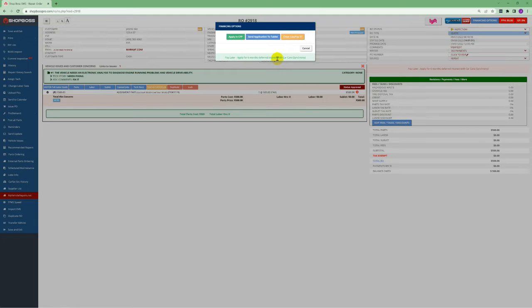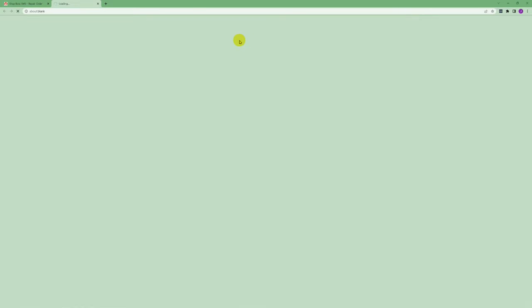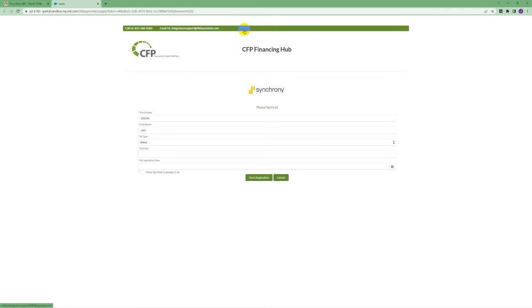More commonly, however, AFF is a backup lender in the event that a customer's application is declined with another lender. For this example, we'll start by applying for Synchrony, and once we're declined, we'll go ahead and waterfall to AFF. Start by clicking on Apply in CFP, where the shop can fill in some missing information.